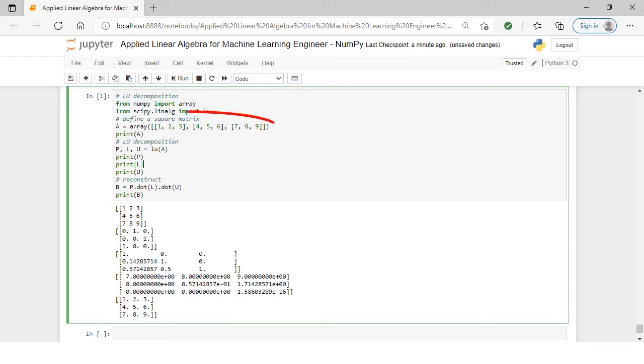In our example on screen, we have a 3 by 3 square matrix. The LU decomposition is calculated, and then the original matrix is reconstructed from the components. When we execute the code, it first prints the defined 3 by 3 matrix, then the P, L, and U components of the decomposition, and then lastly, the original matrix is reconstructed.